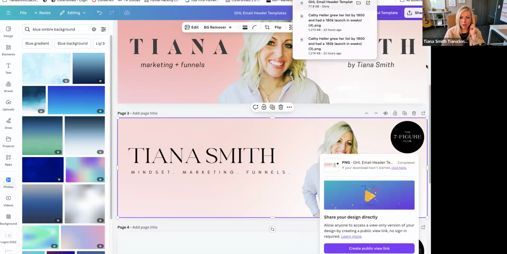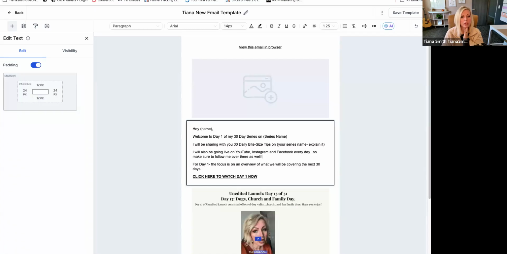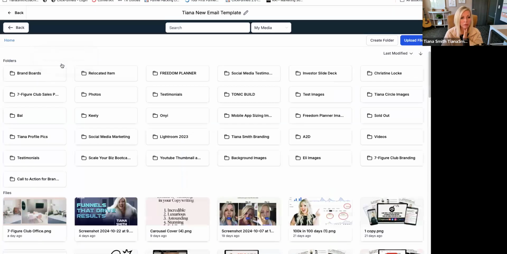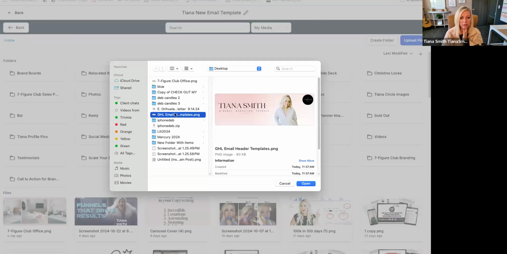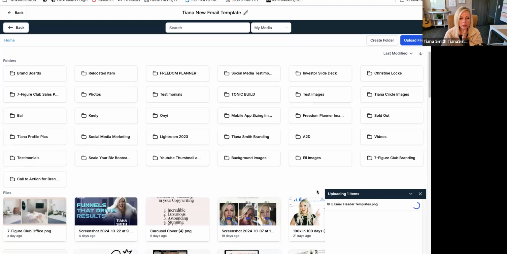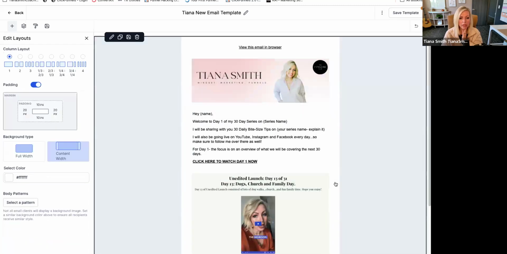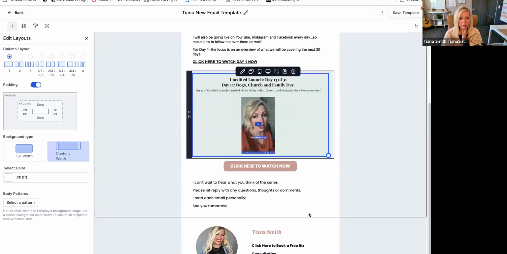And now it's downloaded. I'm going to drag it to my desktop. We're going to come over here, and now we're going to go edit the image, upload from media library, upload file, and it's here on my desktop. Okay. So now let's double click on that, and there we go. And it is super tiny, right?